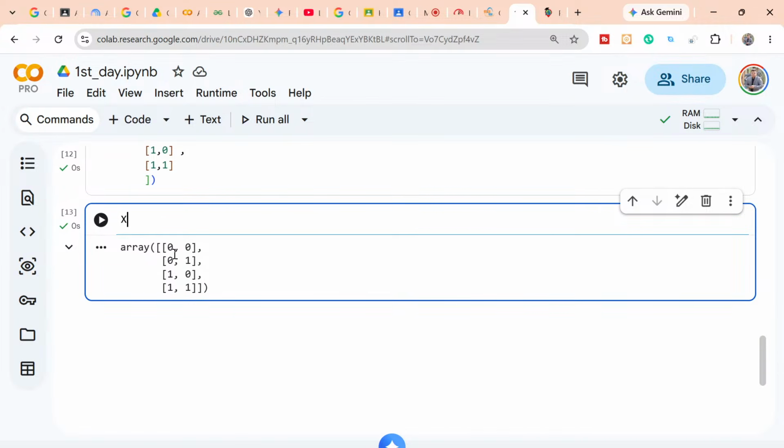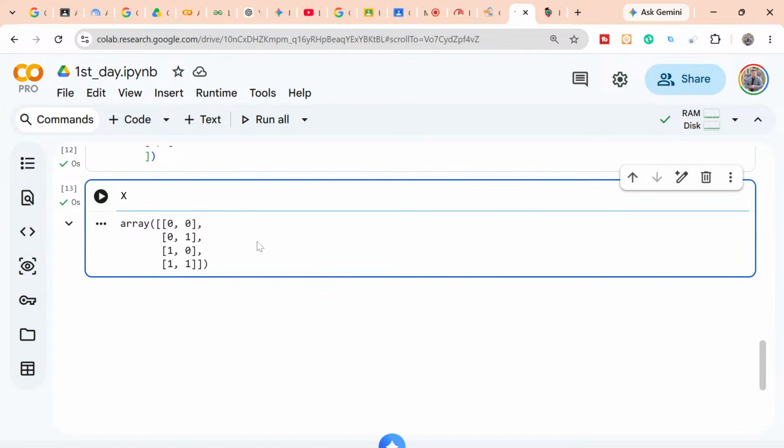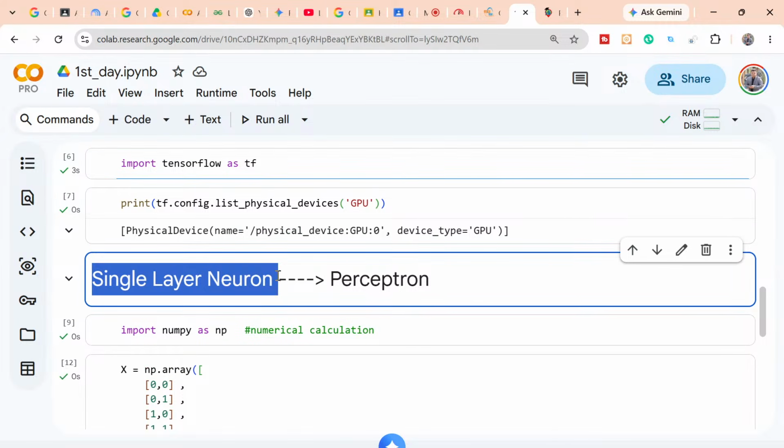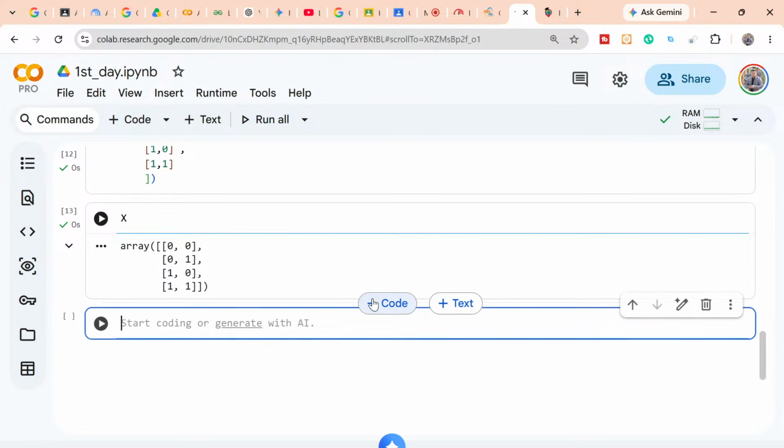Suppose I have two classes: 0 for water, 1 for built-up, or any binary class, 0 and 1. I have some data that includes some 0 and 1 classes. Now I want to apply a single layer neuron and then classify. So how can I do it? Let me show you that process.